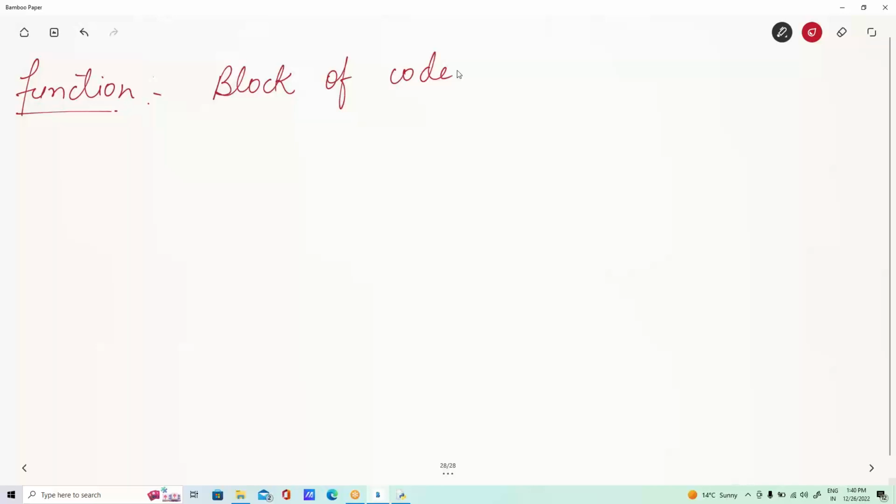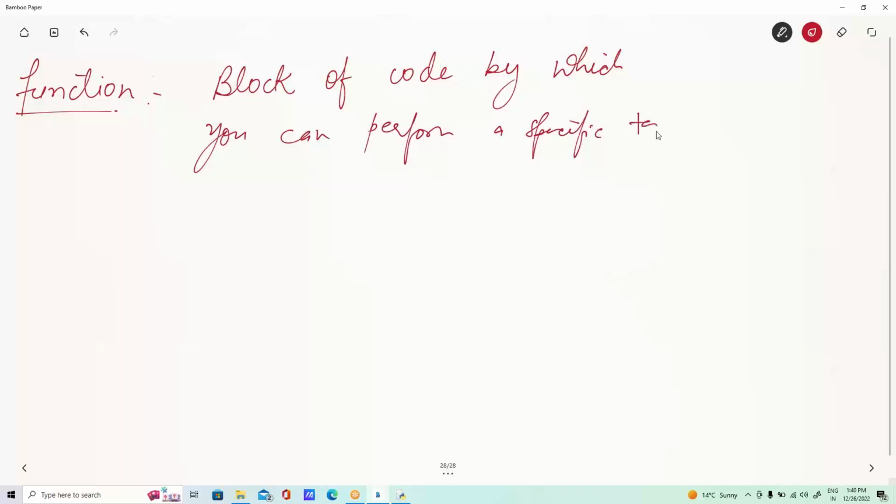The same way we have functions in programming also. If you want to perform a specific task, like suppose you want to add two numbers, or you want to perform an algorithm and so on, that is called a function, which is used to perform a specific task. So a function is just a block of code, because if you want to perform a specific task you need multiple blocks of code for that. A block of code by which you can perform a specific task.